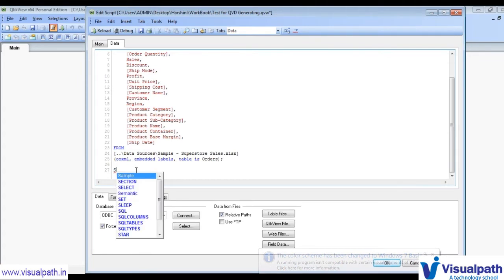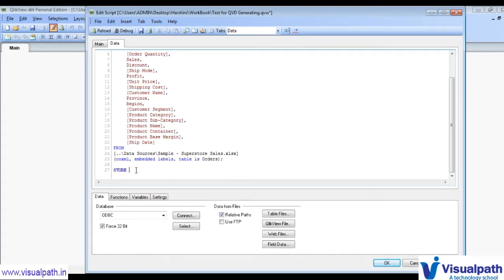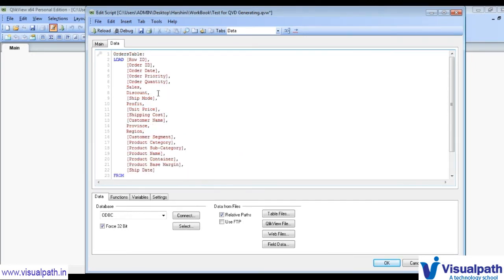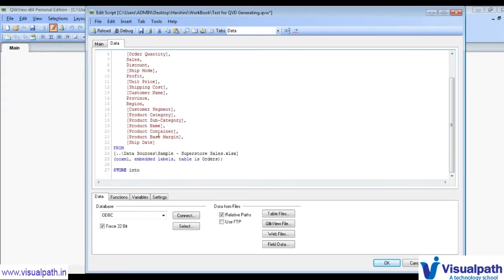We have to use the Store function, Store and Into. Between Store and Into you have to write down your table name, store the table and then keep Into. Then you have to write down some QVD file name. So let's say I'll keep orders data dot QVD.